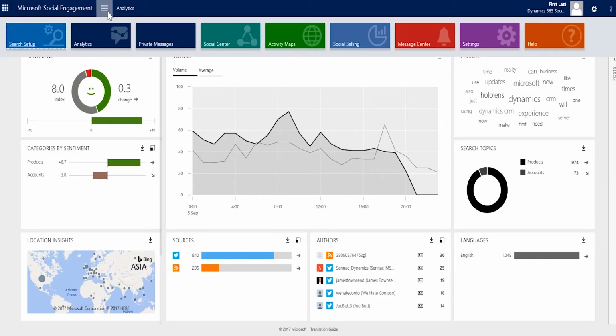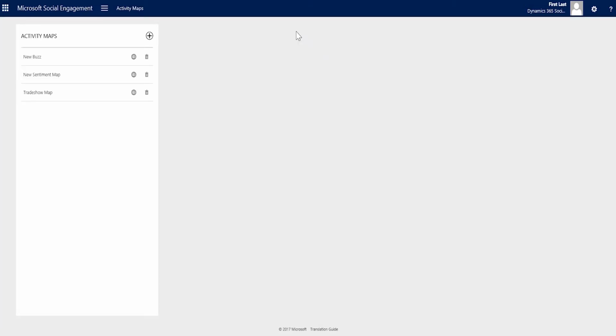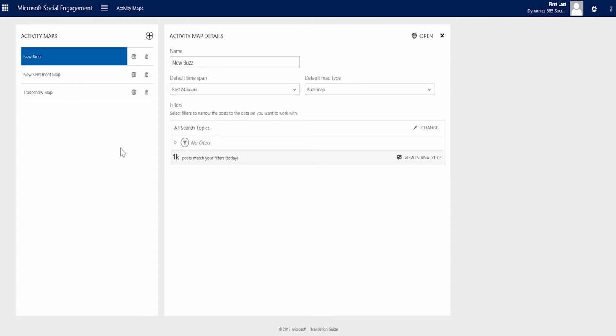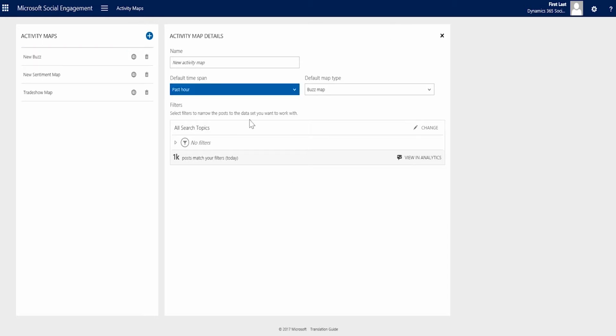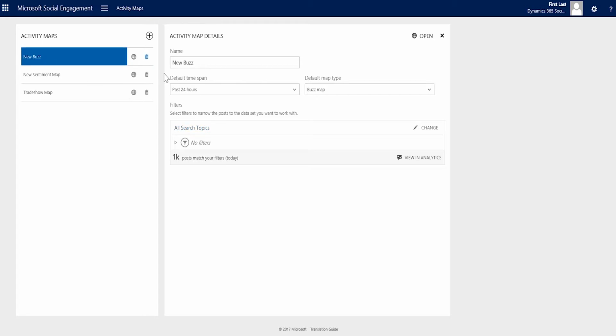There are two parts of the activity map conversation. So the first part is configuring them and making them, and the second part is using them. So here in our activity maps area, we've got the details for the maps that we have created. We could make a new one if we'd like. Let's have a look at the one that we've already created.